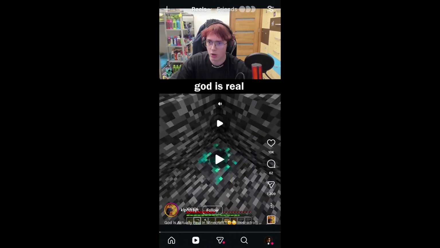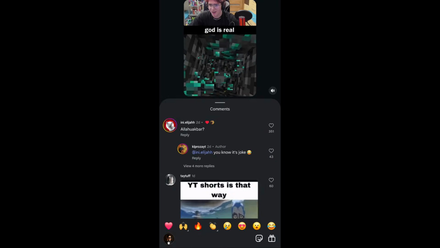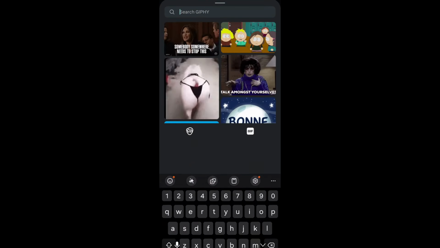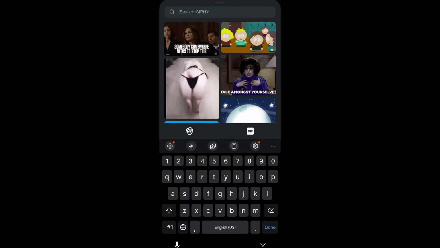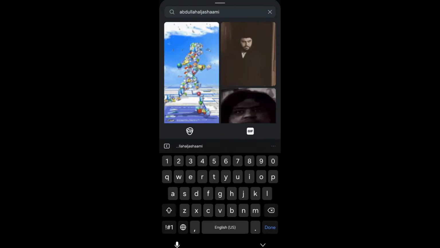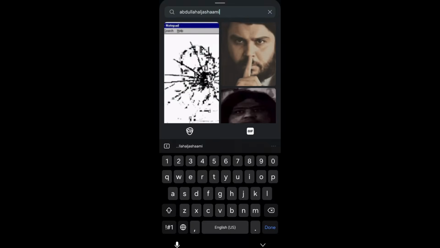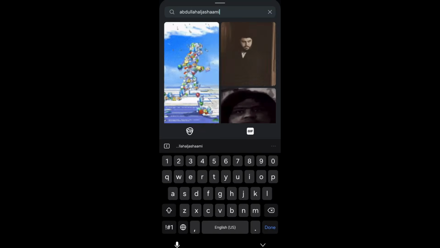Let's see this reel and check up for our GIFs. God is real. I don't think so. Okay, now go to GIFs. Oh, never mind. As you can see guys, I searched up my Giphy username on Instagram comments GIFs, and then it shows up all my GIFs that I have uploaded. It's gonna take time, but it's worth it, trust me.